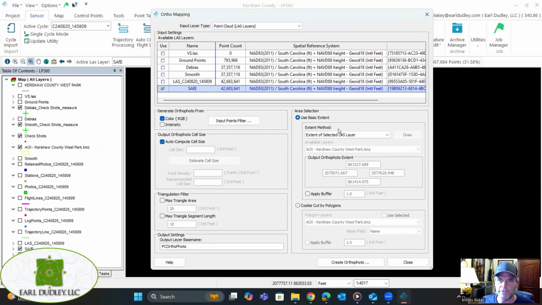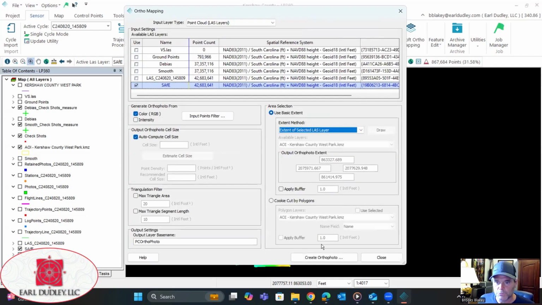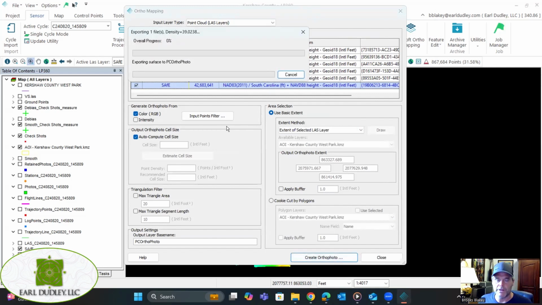And the area selection will be use basic extent. This workflow will not allow the option to create the ortho from your polygon. So we can either create a custom extent, the current map extent, layer extent, or we can draw a window in the map, but we're just going to create it from the extent of the point cloud as it is here in our project. Once we have all of our selections made, we're going to click Create Ortho Photo, and it's going to begin creating your ortho from the points.